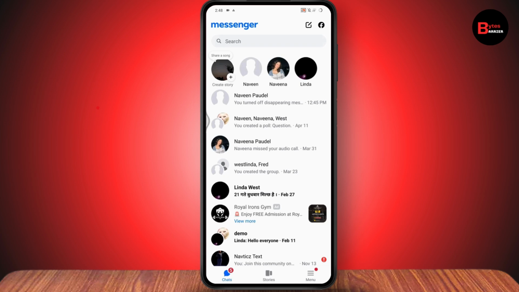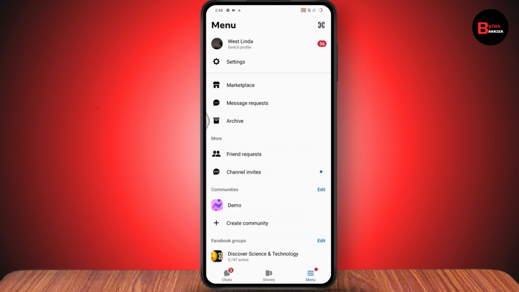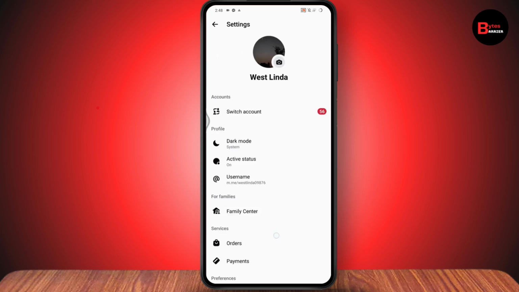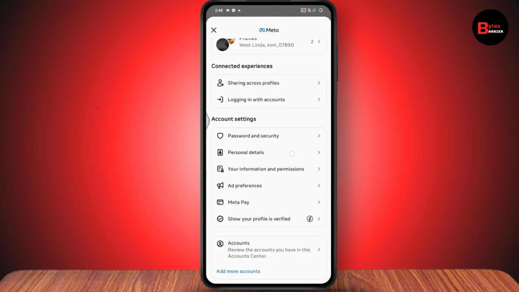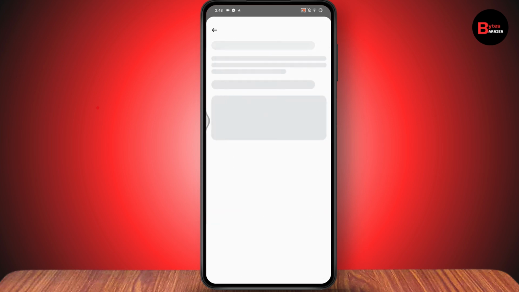After that, go with the bottom right, which has that 3 horizontal lines. And from here, you need to go with settings. Under settings, you need to scroll down, go with the account center. Under account center, you need to again scroll down, tap on your information and permissions.